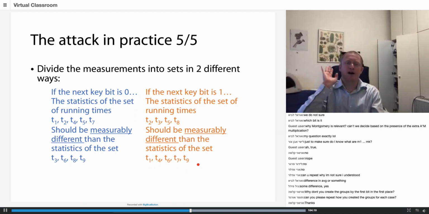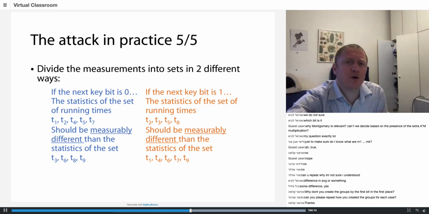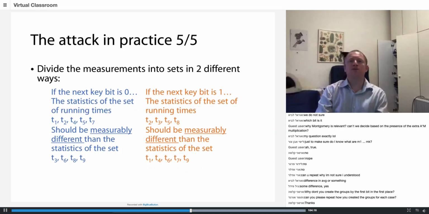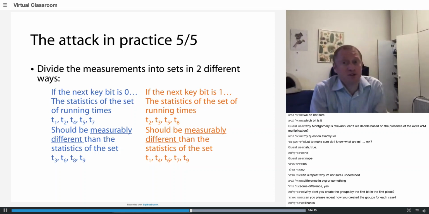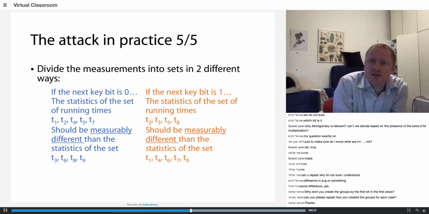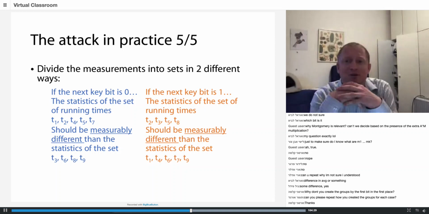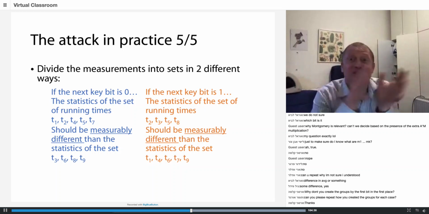And I'm trying to find out which of these ways of splitting the traces into 2 groups is the one which gives me the most statistical difference between the 2 sets. So what will I do as an engineer? Let's see if somebody can figure it out. How do I know which division divides my set of traces better? What is the tool I'm going to use?